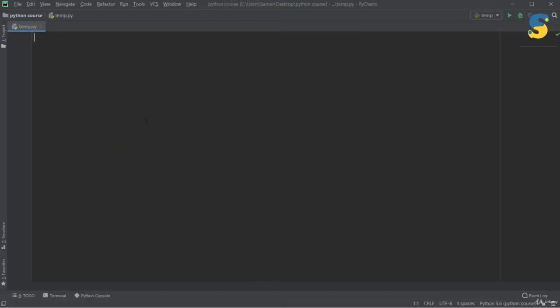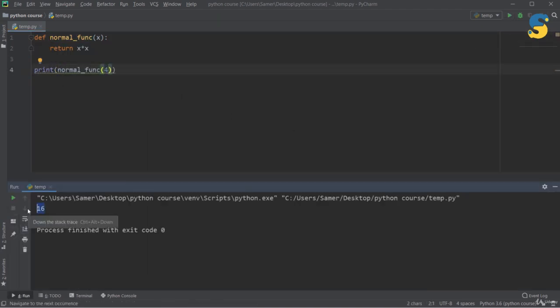The first example that I want to show you, I want to assume that I have a function, its name is normal function, and it takes one parameter x and it returns x by x. Now if I want to use this function, I will say print normal function and I will put 4. If I run, as you see here, I got 16.